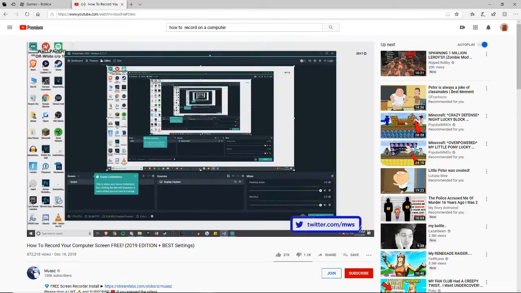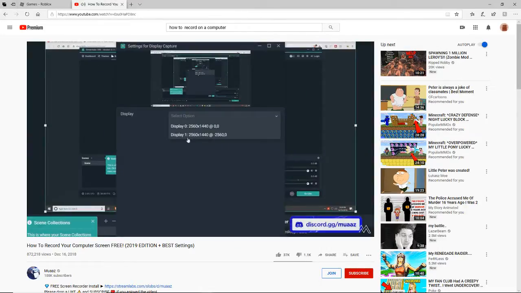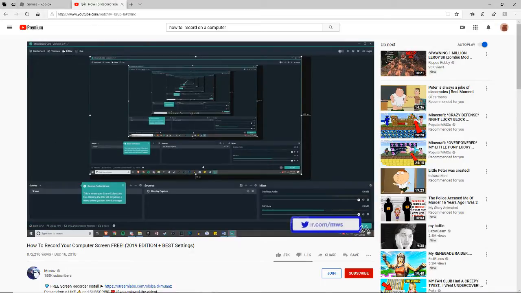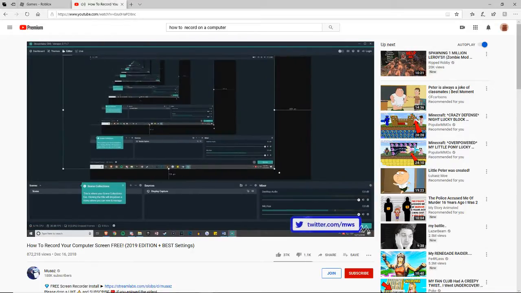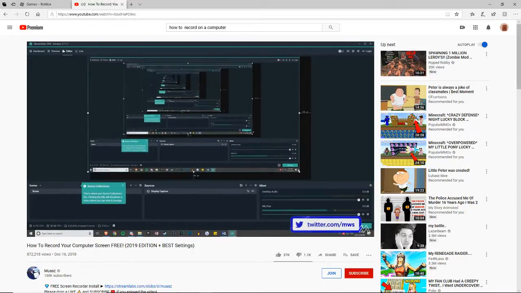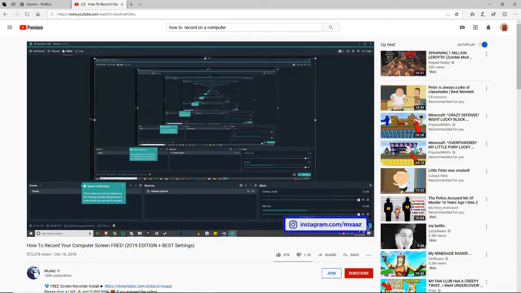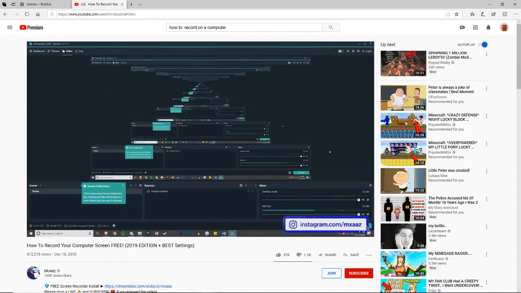You'll know you did it right because now you should be able to see your desktop in the window, and it gets highlighted around the corners. Then you can resize it however you want or move it around if you want to. I'm obviously going to leave it where it was supposed to be because we're trying to record a screen in proper dimensions. But anyways, let's continue on with the video.